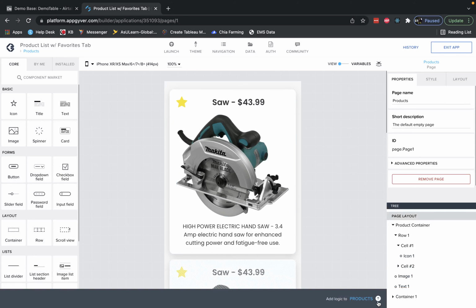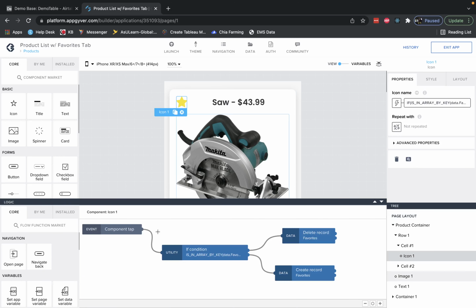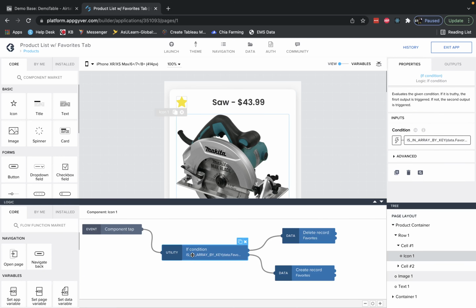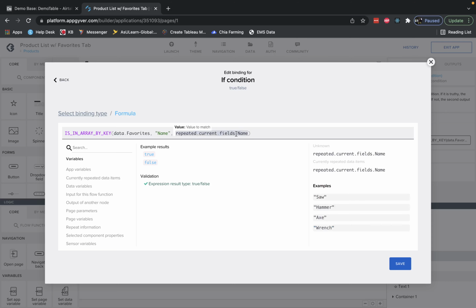So that's set up, but now we need to make it, when we actually tap it, create a favorite. And to do that, we're going to click on our icon, and it's a pretty simple thing here. We're actually using part of the same formula. So we're going to do a condition and say, if our current product that we're on, if that name is in our list of favorites with the same name, then we know it's already there.